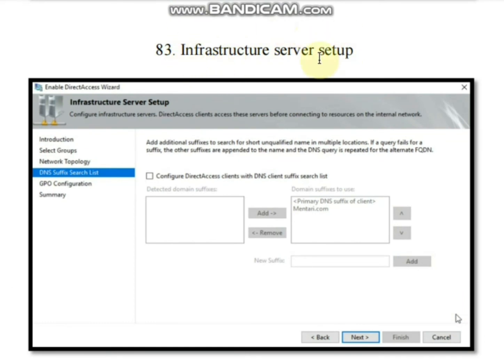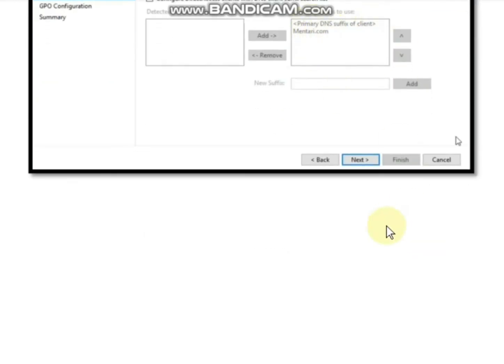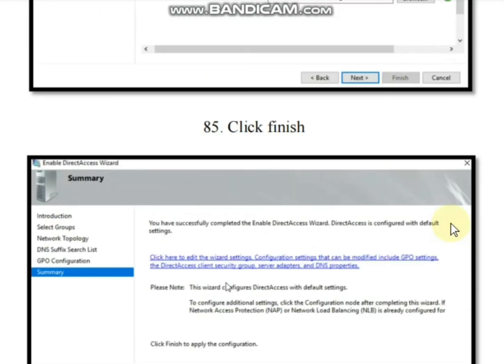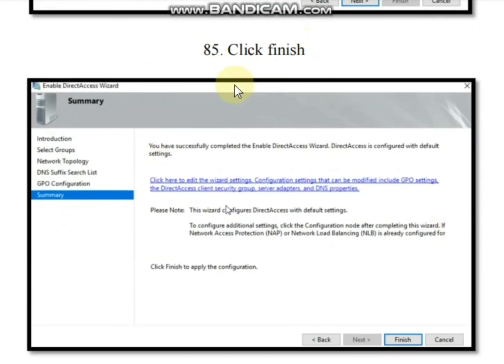Next is the infrastructure server setup, which is the DNS suffix search list. The domain name server is to use which domain name you want to use. So we have used mantari.com. And then next is the GPO configuration, the Direct Access client GPO. The GPO containing Direct Access client settings, which is Mantari we use. So the Direct Access client setting, this is the one. And then after all of this is configured, now you can click Finish.